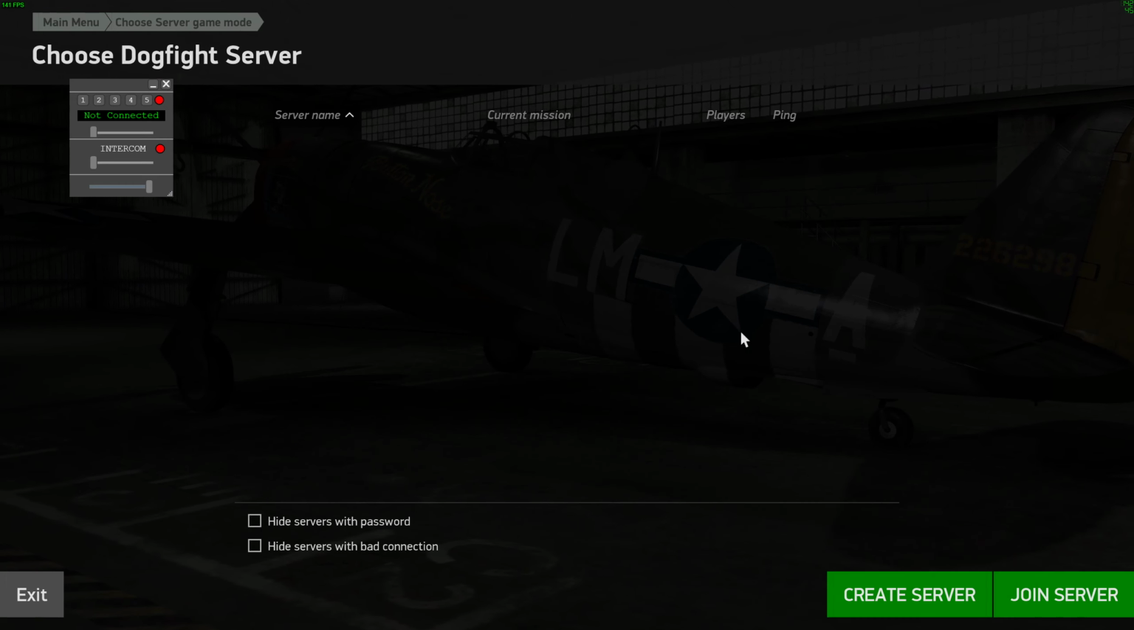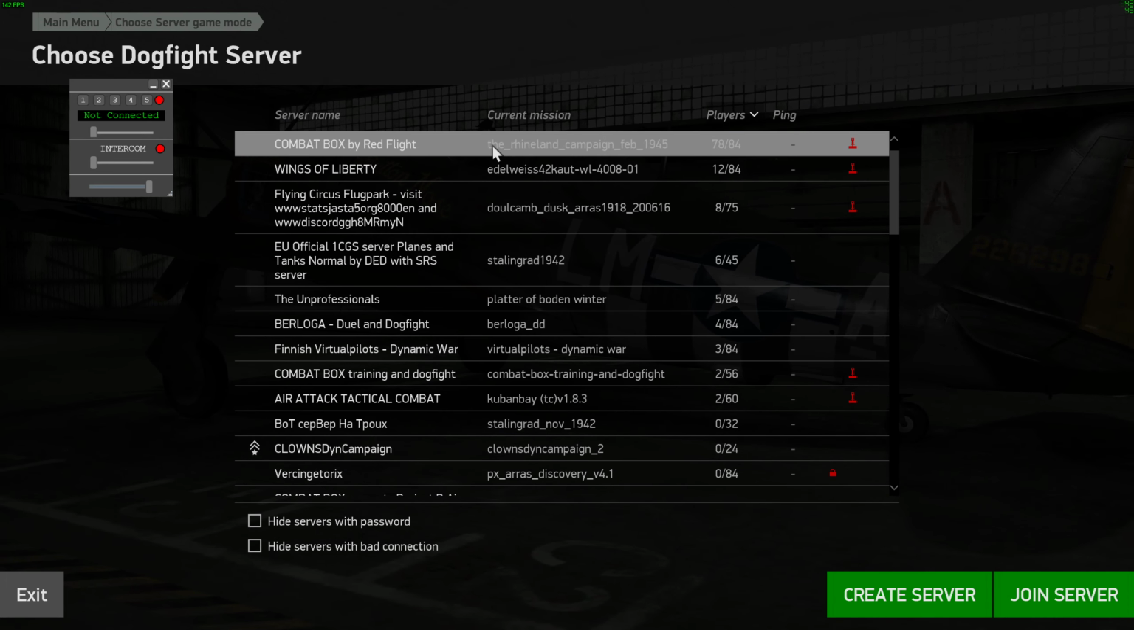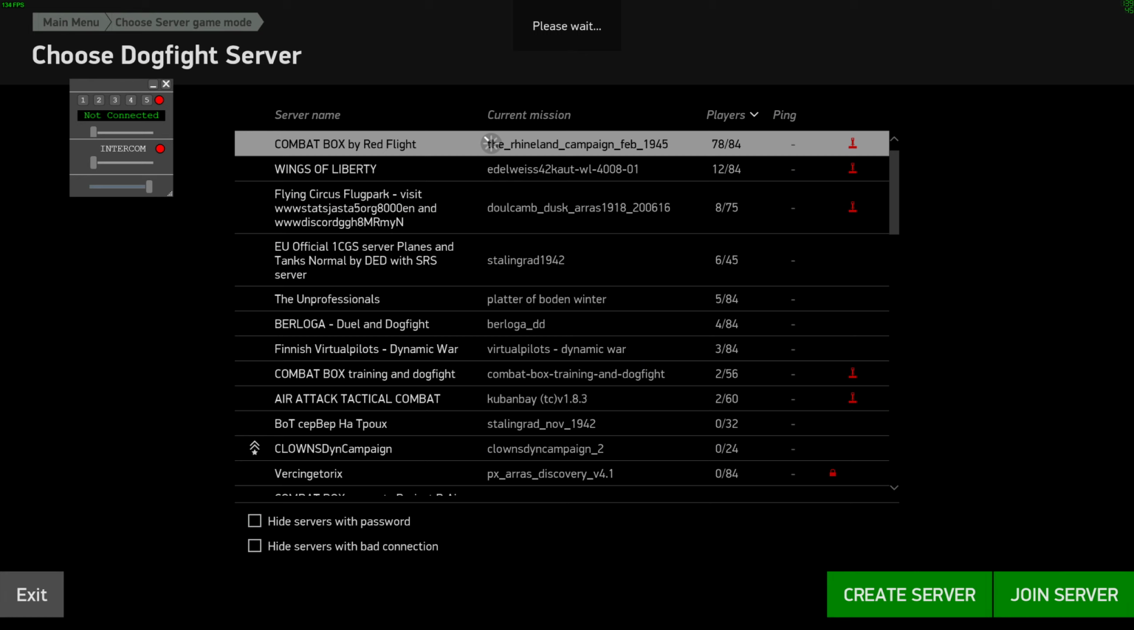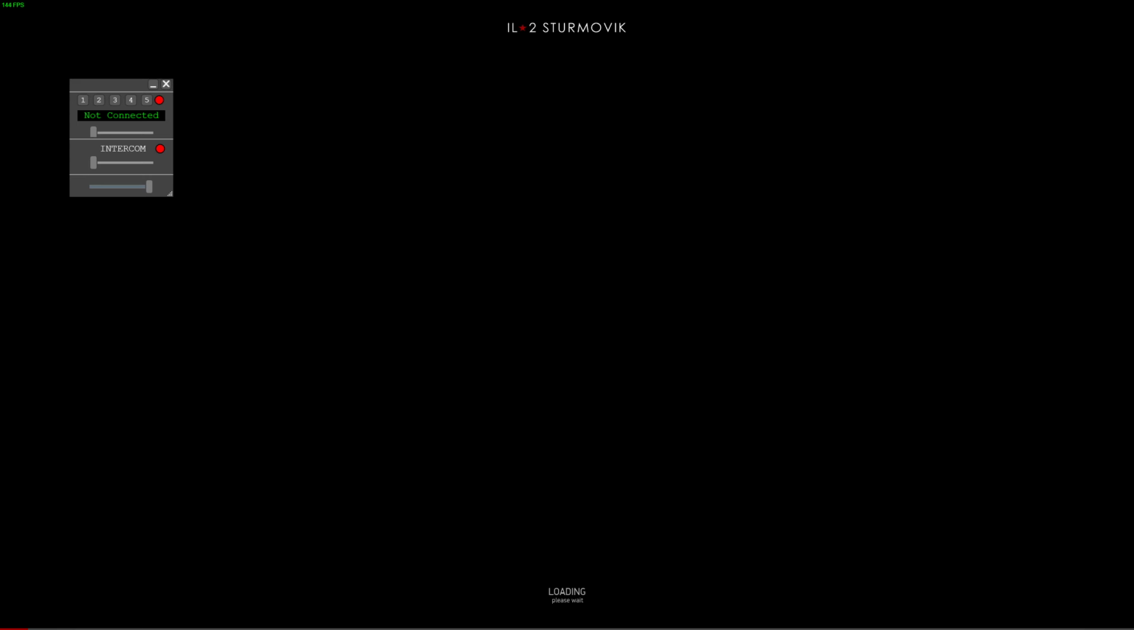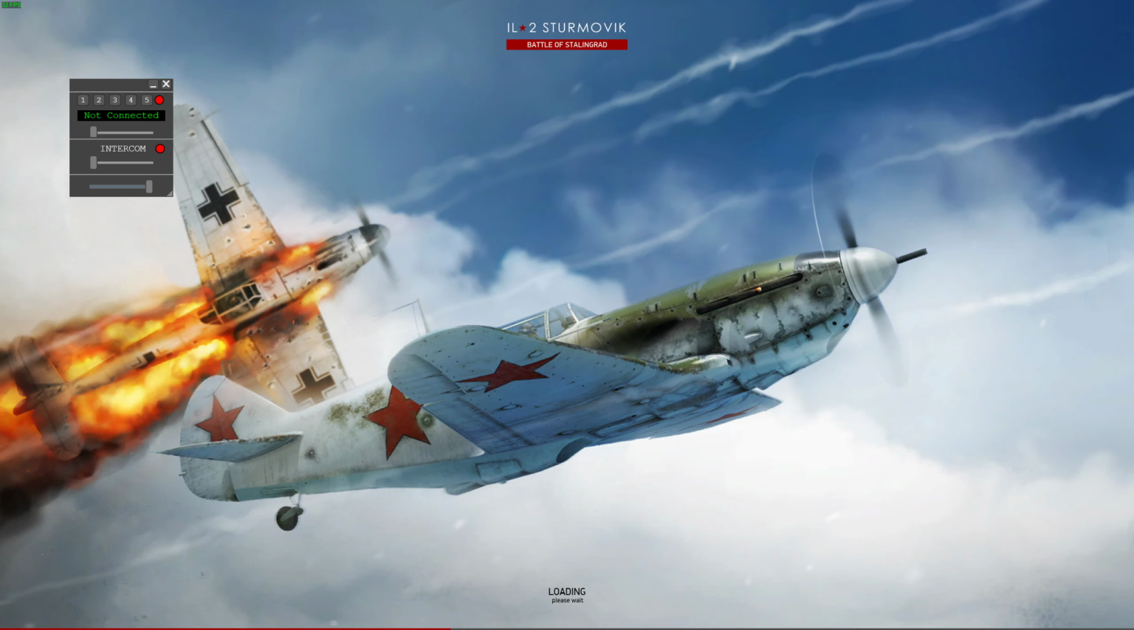Okay, so we just go to multiplayer, dogfight, combat box. And once it's done downloading the files, I'm going to select a faction, and once I'm done selecting the faction, you will see that it's going to give me a notification to join the server for SRS.